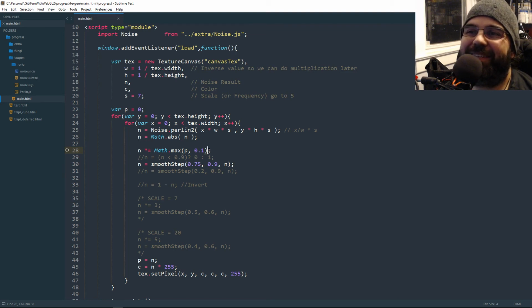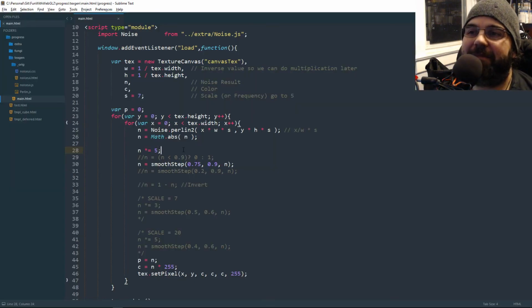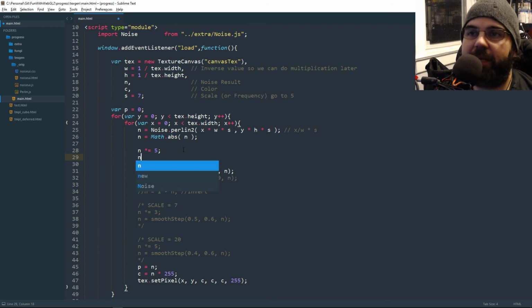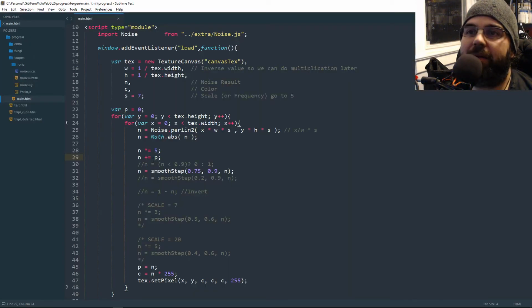All right, let me scale first. Scale, right? Scaling. Okay. Now let's say n plus equals p. Like I said, I don't know what's going to come out of this, but that's the whole point. It's experimentation, and it makes everything white. You got a little bit of black. How about, I don't know, Math.max, or I should say max. Like I said, I don't want a value of 0.